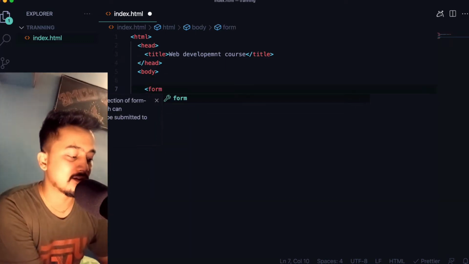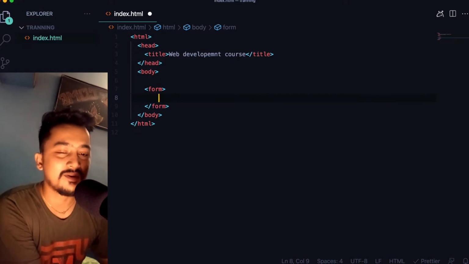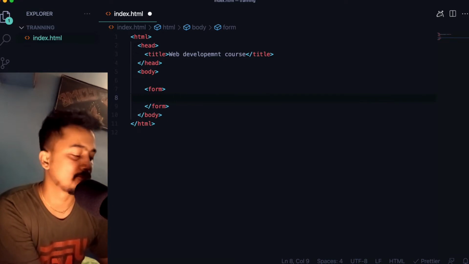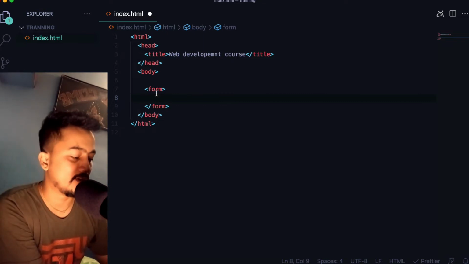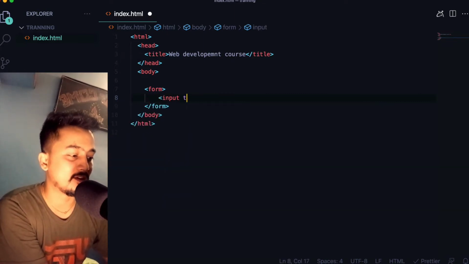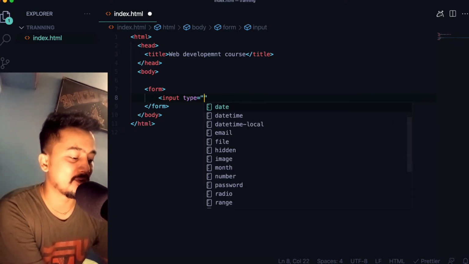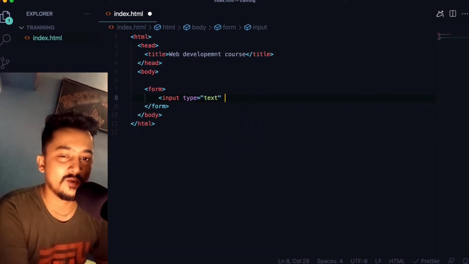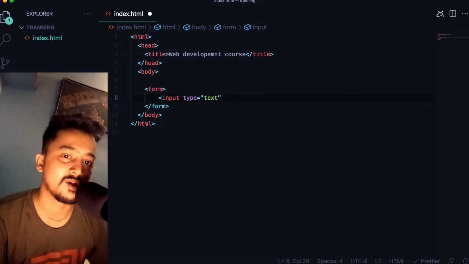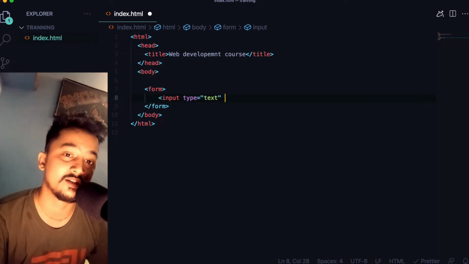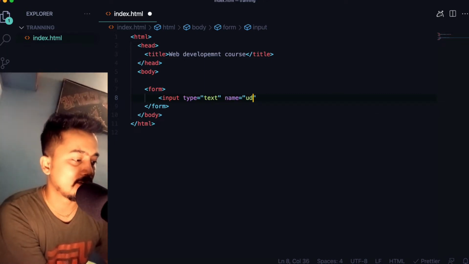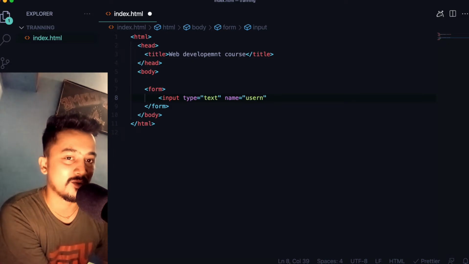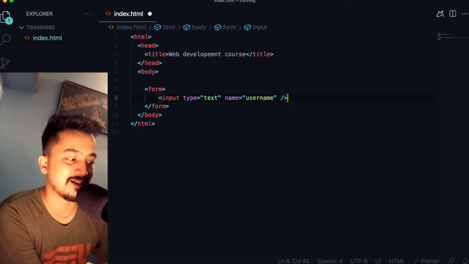So I create a form tag like this. A form tag again has an opening and closing tag. Inside a form tag, let's create our first input, right? I'm going to create an input box and I'm going to give it a type, and I'm going to say type equal to text. Always remember that the input box or input tag has to contain a name if it is inside a form. I will give it a name called username because that's what we will be submitting there. So I'll just say username like this and close it like this.